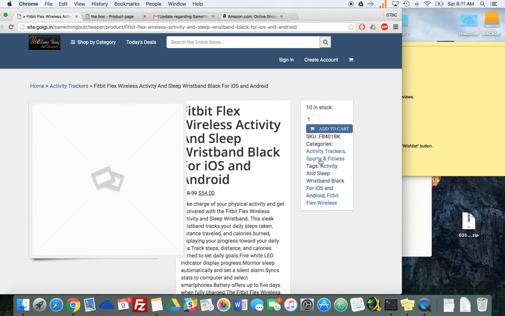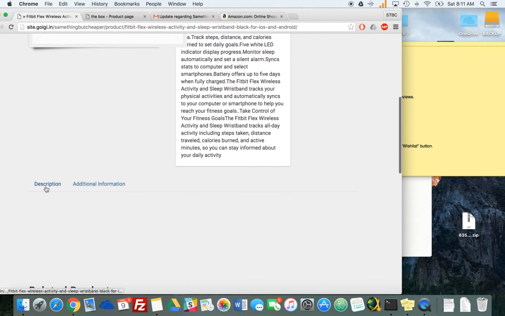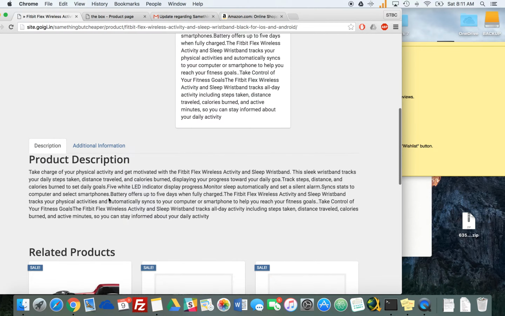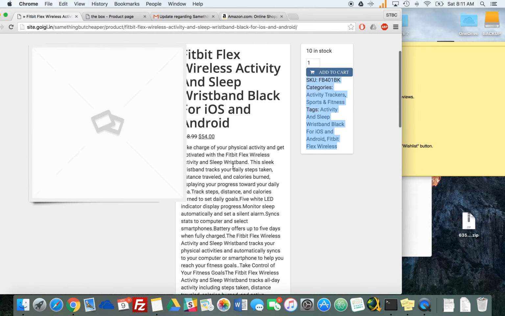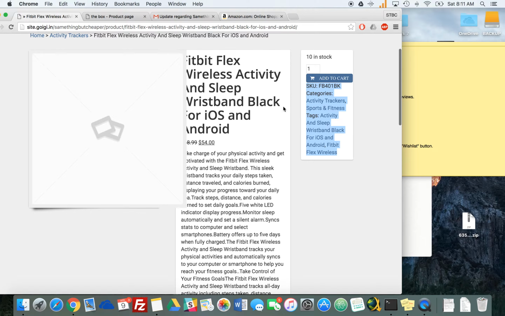Also, go ahead and remove the SKU, categories, and tags. All this stuff right here is going to eventually be in the product description. So don't worry about that. We're going to put that in the product description. So all this stuff has to be removed here.